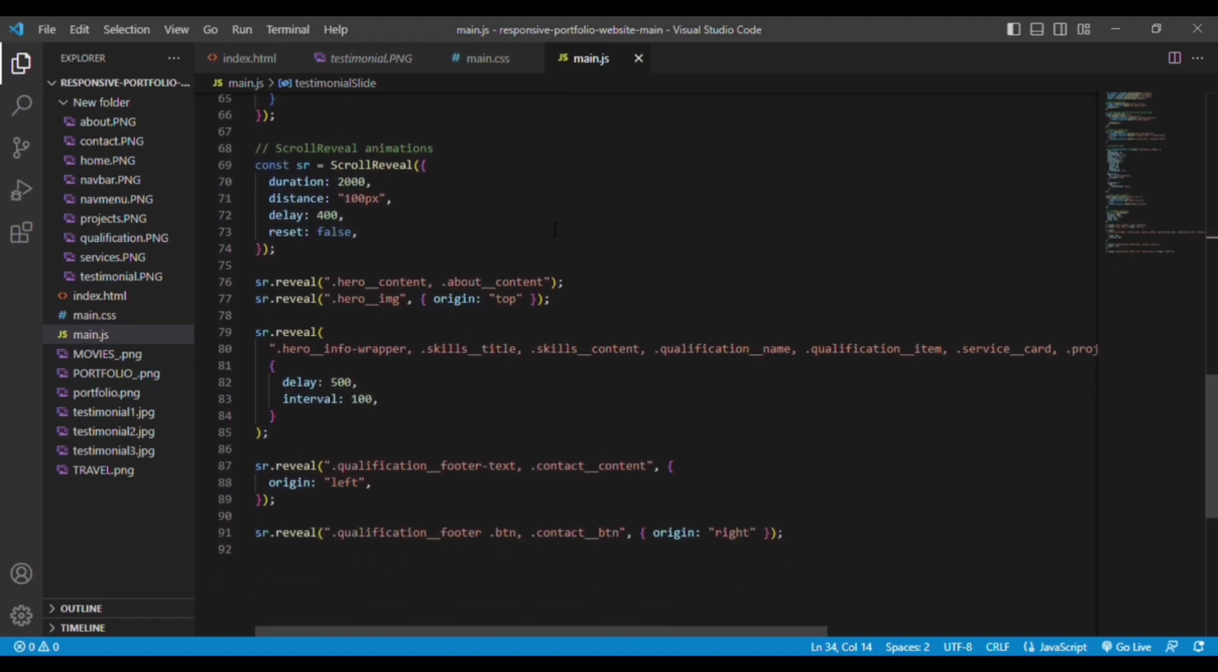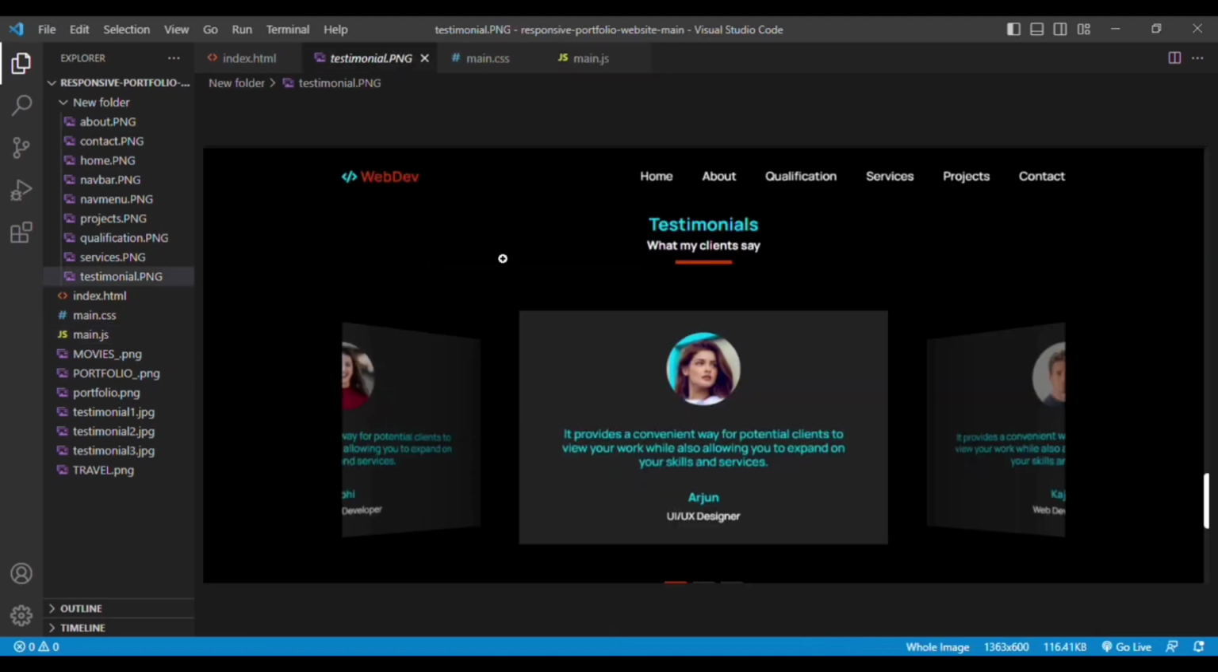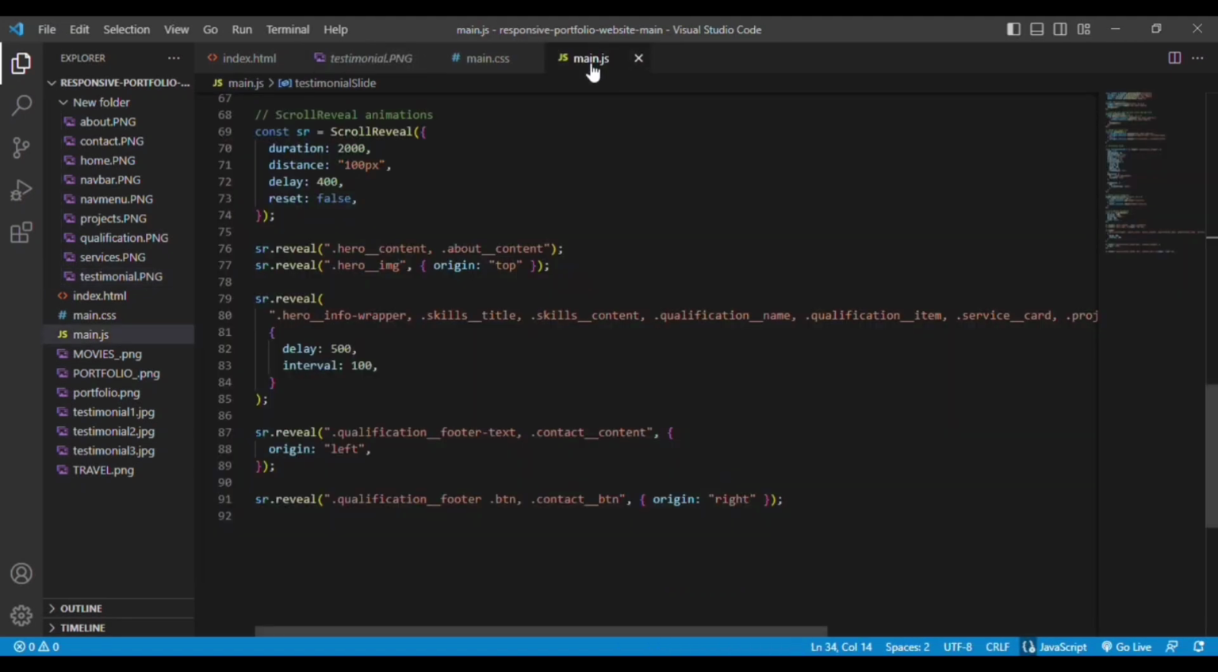Then for the scroll reveal animation: whenever you visit the website, it will display the elements one after another in a smooth animation format. That is done by using the scroll reveal. Here, a duration of 2 seconds is given, the distance is 100 pixels, the delay is 400, and reset is false.